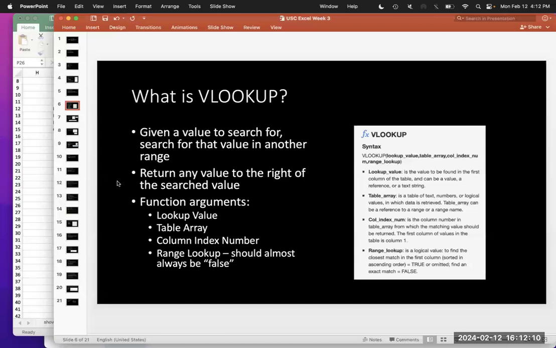Table array, this is where is that table that you're going to go look up in? What is that range of cells? Is it in another sheet? Is it just over a few columns? What is that range of cells? Your index number, so this is going to say, all right, let's give it a range of cells that might be several columns wide, is the information that you want to grab in the first column, the second column, the third column. So you're going to tell it a number, and that's how many columns over the piece of information that you want is. That part will make more sense in a second once we look at it.